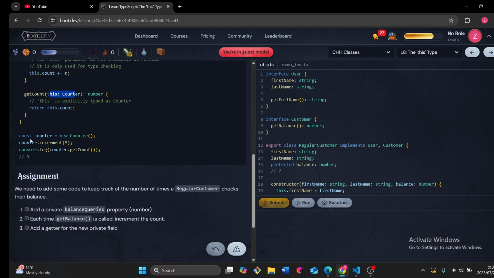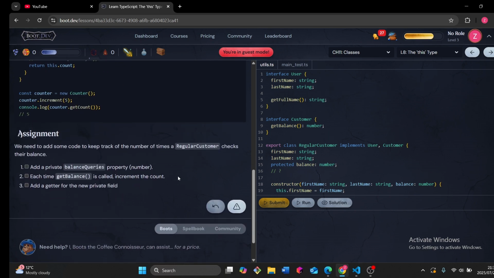Assignment: you need to add some code to keep track of the number of times a regular customer checks their balance. This is me every day checking my balance, thinking it will increase.